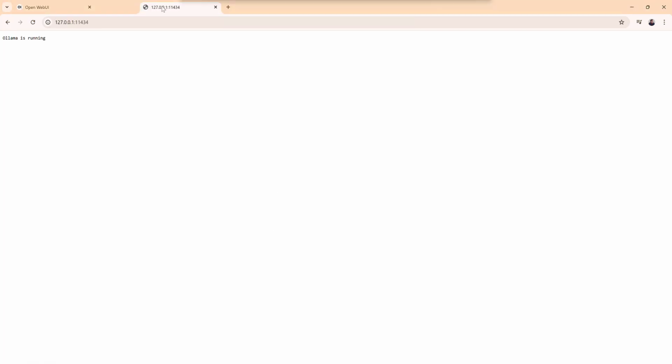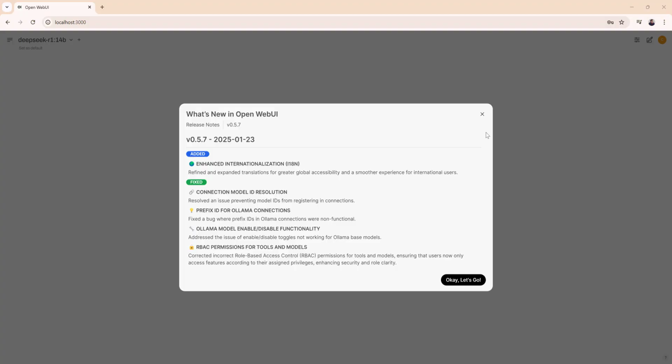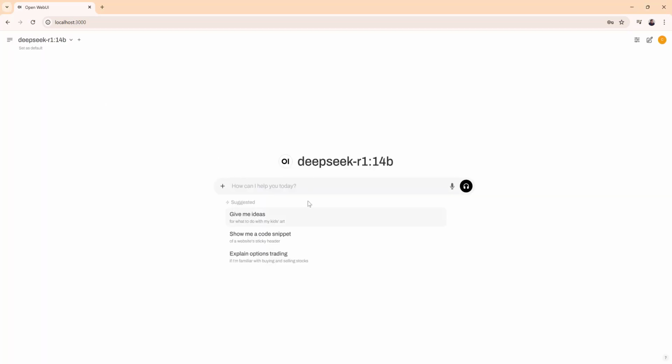Another thing, if you want to see if Ollama is running, if you go to localhost and then port 11434, this is the default port that Ollama runs on, and you can see that that is running there. All right, cool. So I just created my username and password for my admin account, and you can go ahead and see everything that's new here. So, okay, let's go. And then this looks very similar to ChatGPT, obviously.